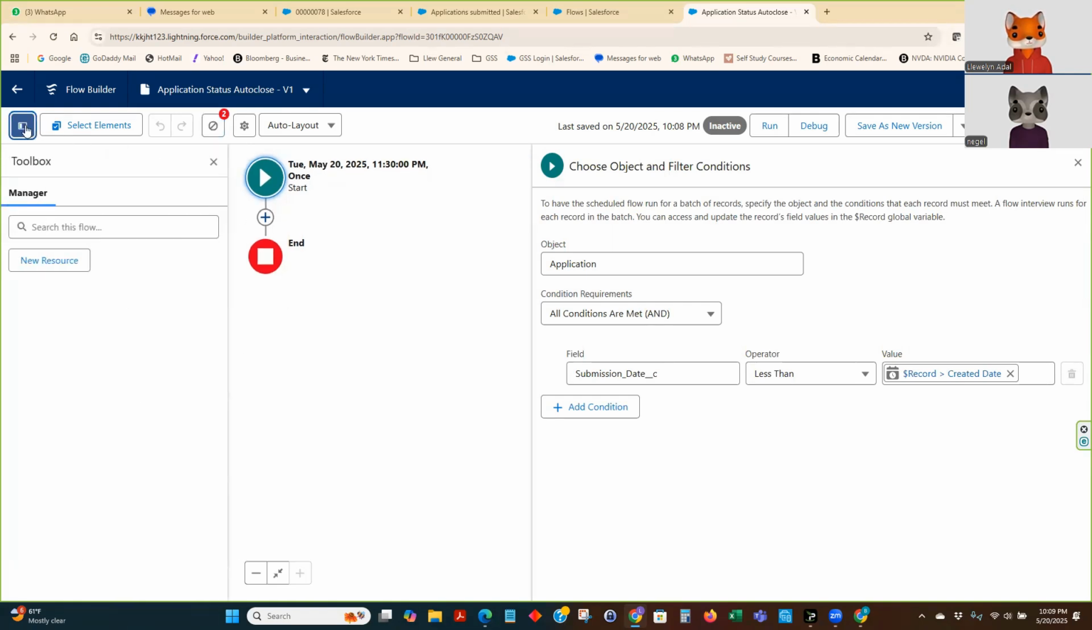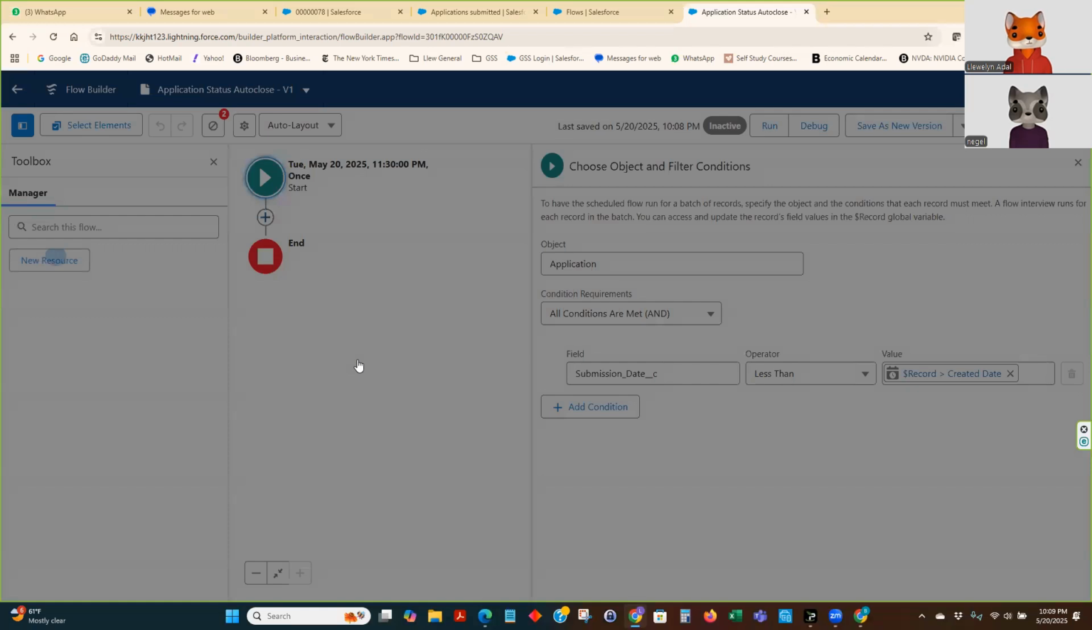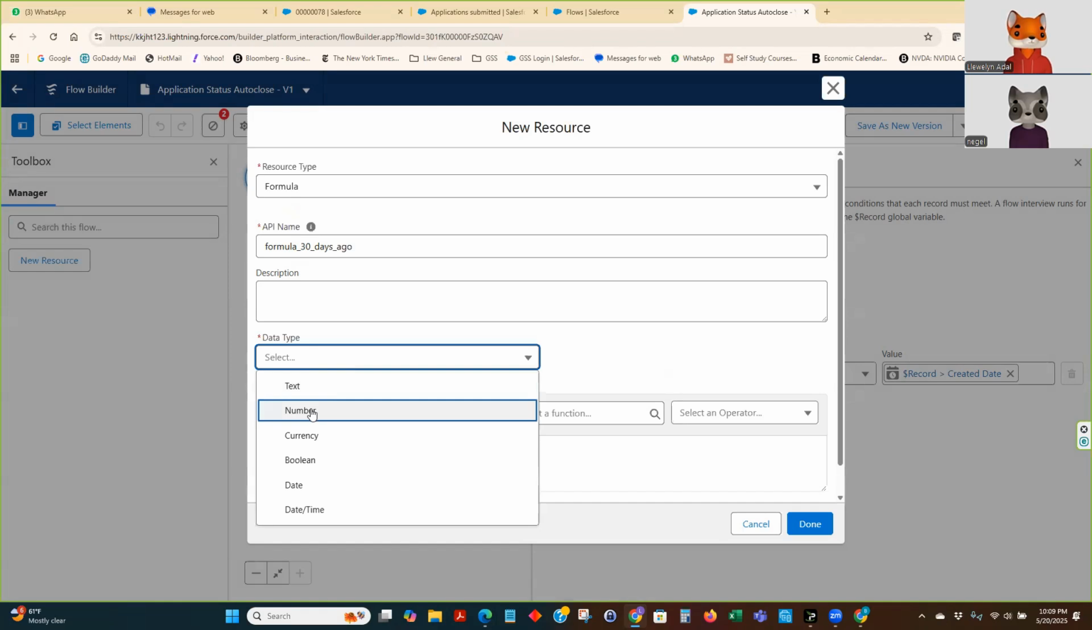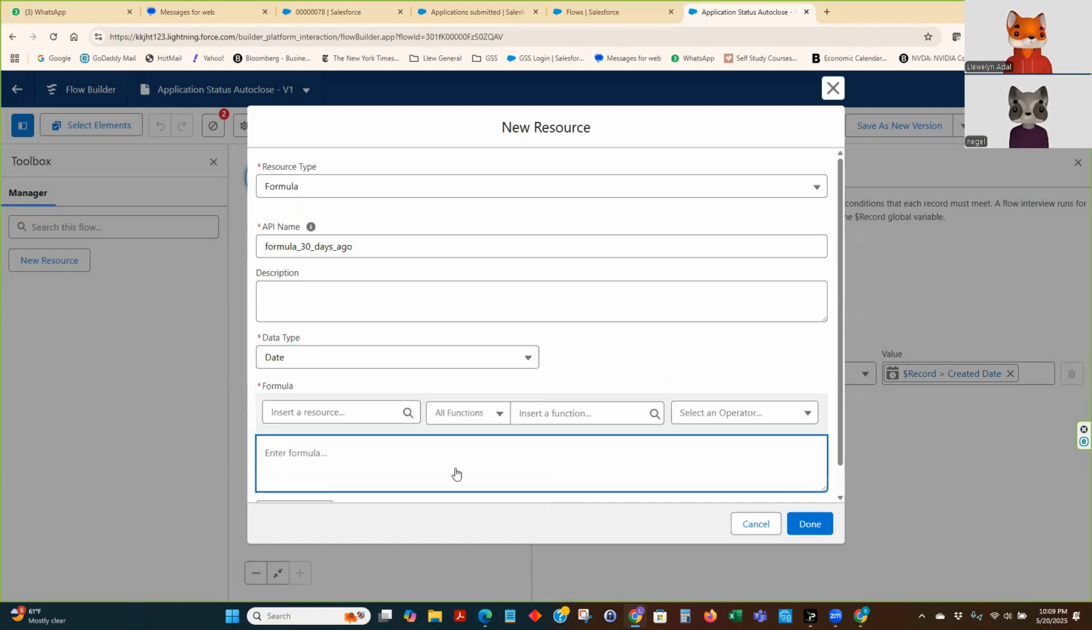Why don't we use the formula? I wonder if it'll let us use the formula. Now, what formula will we have? That's such a good question. I'm sitting here trying to formulate in my head exactly what the formula would be. We would have to have a formula that looks back at that submission date. No, not submission date. What is 30 days ago?